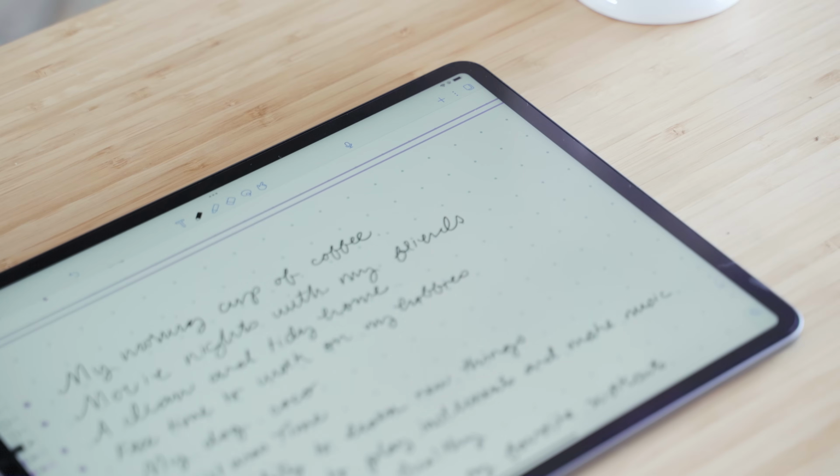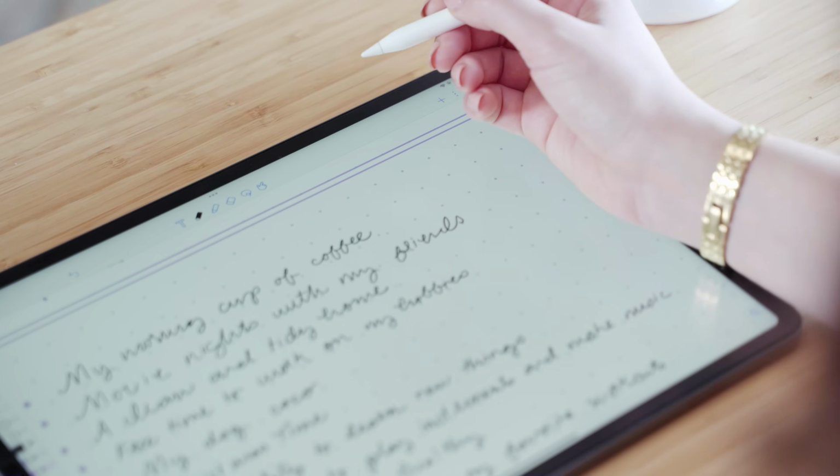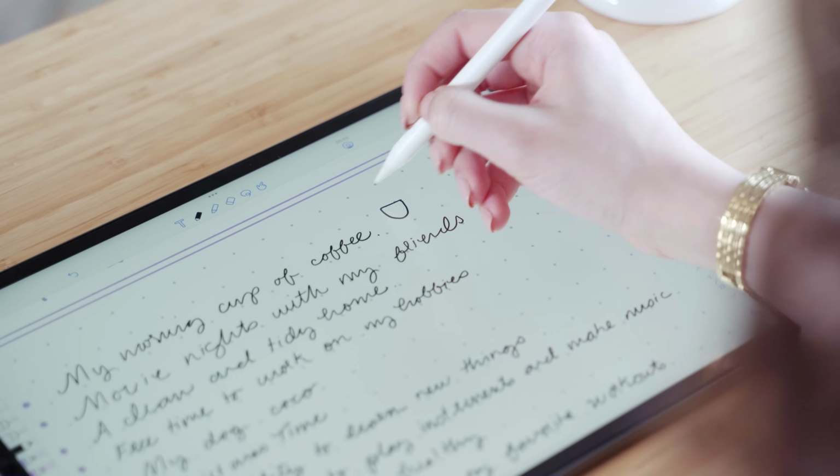Sometimes I like to add audio notes to my entries using the audio playback feature. My morning cup of coffee.